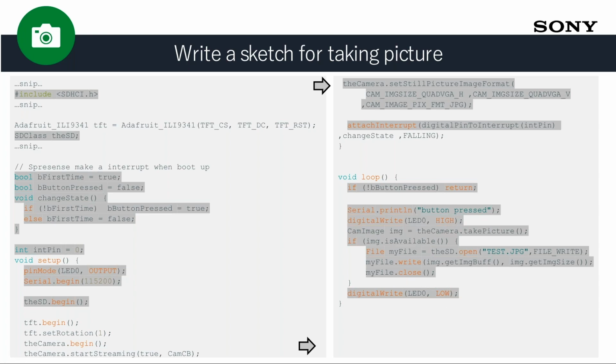So I think I covered these two programs. By now, you understand the basic concept for the camera, how to access it, and two main functions that you can do: display, and you can do taking a picture, right?